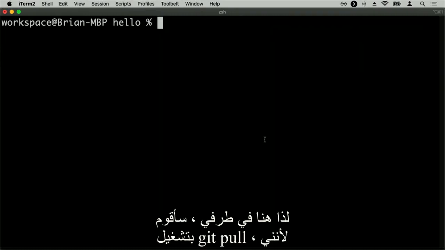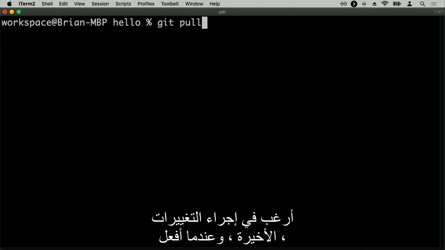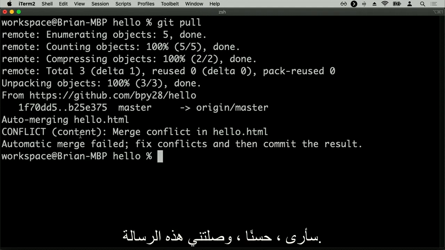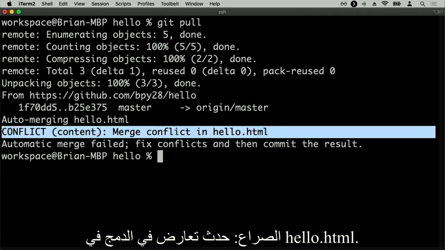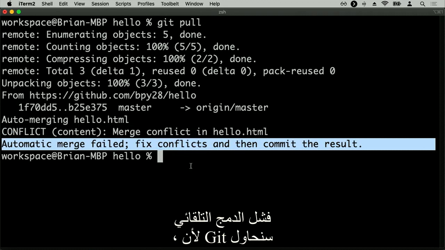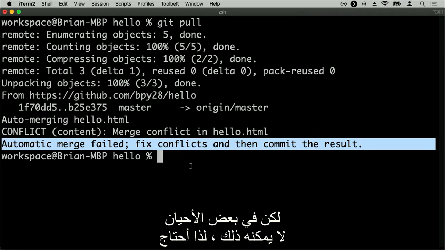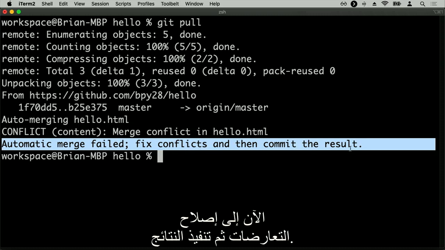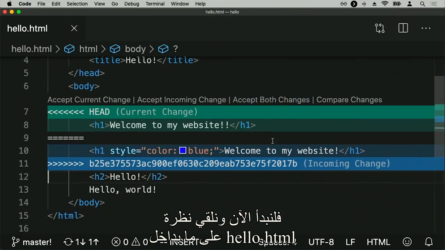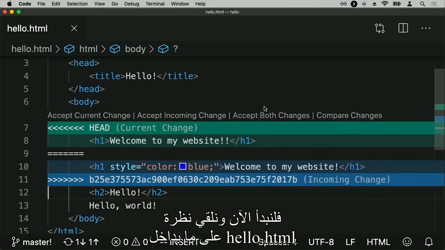So here in my terminal, I'll go ahead and run git pull, because I want to pull in those latest changes. And when I do, I get this message: conflict, there was a merge conflict in hello.html. The automatic merge failed, because normally Git will try to merge files automatically if it can. But sometimes it can't. So now I need to fix the conflicts and then commit the results. So let's look at what's inside of hello.html.